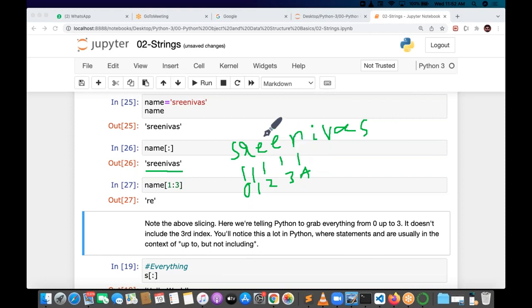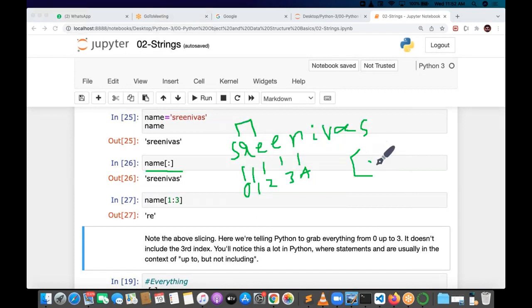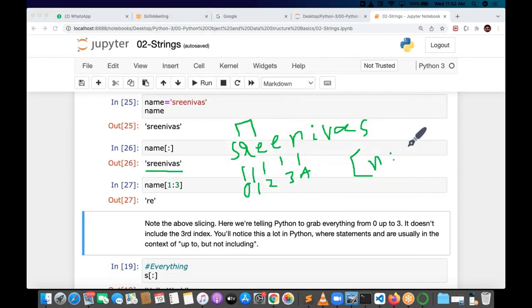RE. 1, 2, 3 is nothing but n colon n minus 1. Starting index colon ending index minus 1. Python is going to recognize whenever you provide two values in the list: the first value is the starting index, and the second value is the ending index minus 1.